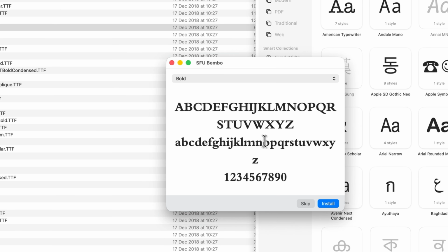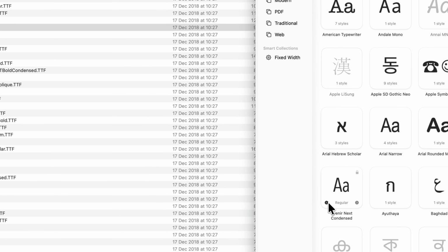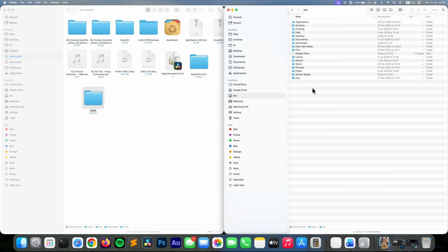If the validation process goes smoothly, you can click the Install button to start the installation. Once successfully installed, that font will appear inside your Font Book app. Besides this method, you can also access the user's font folder directly.